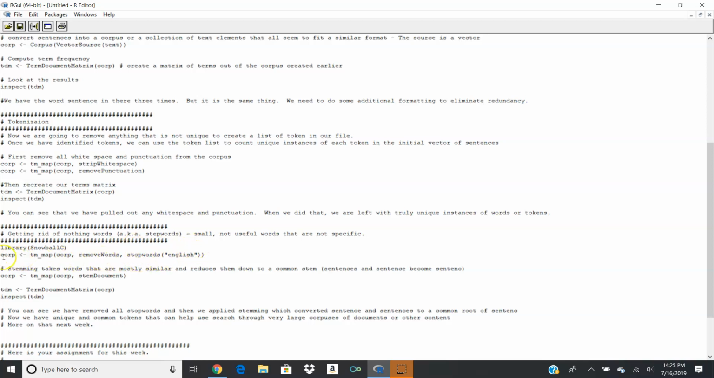And so we're going to go through and we're going to take corp and we're going to tm_map it again. The corp is going to be converted to, again, a new corp. What we're going to do is remove words, and the words we're going to remove are stop words, the stop words that are English. Okay? And then we're going to do our last step where we take corp, set it equal to tm_map corp, and this is a stem document.